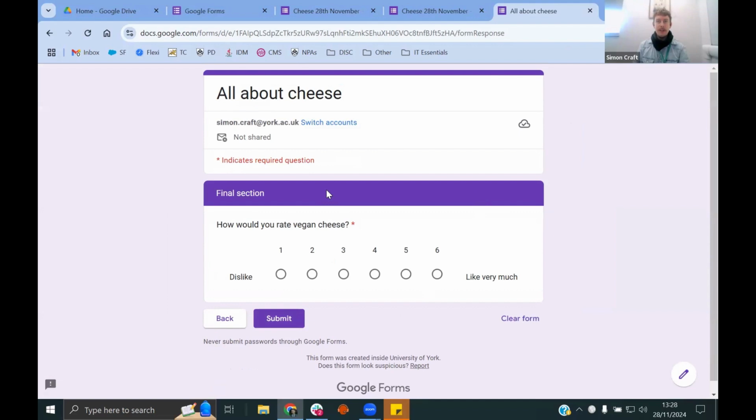And how would you rate vegan cheese? There's no middle option, so it's forcing me to actually think about it rather than just go straight down the middle. I'm going to say number 4 for that. And you can see how useful the labels are. Right, and now I'm going to submit that.